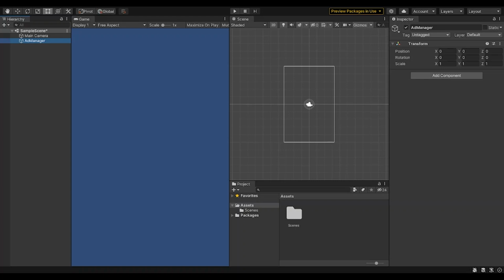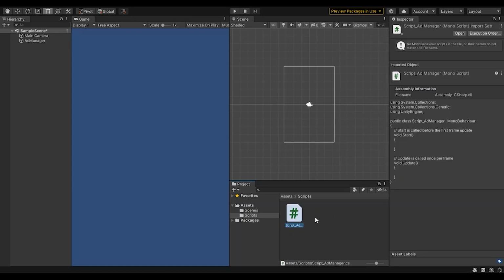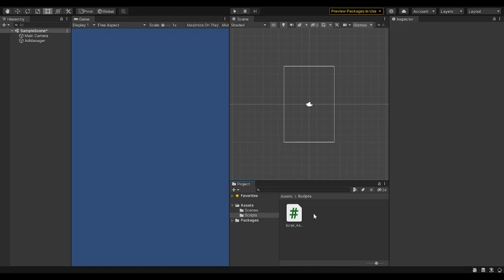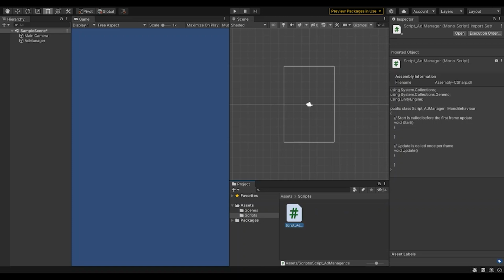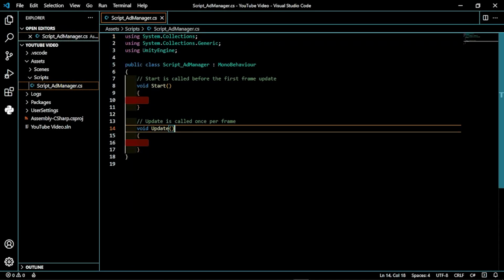We will also create a script for the AdManager. First we create the folder for the scripts. Now we'll create a new script. Let's call it. And let's open that script we just created. And let's paste the code here.